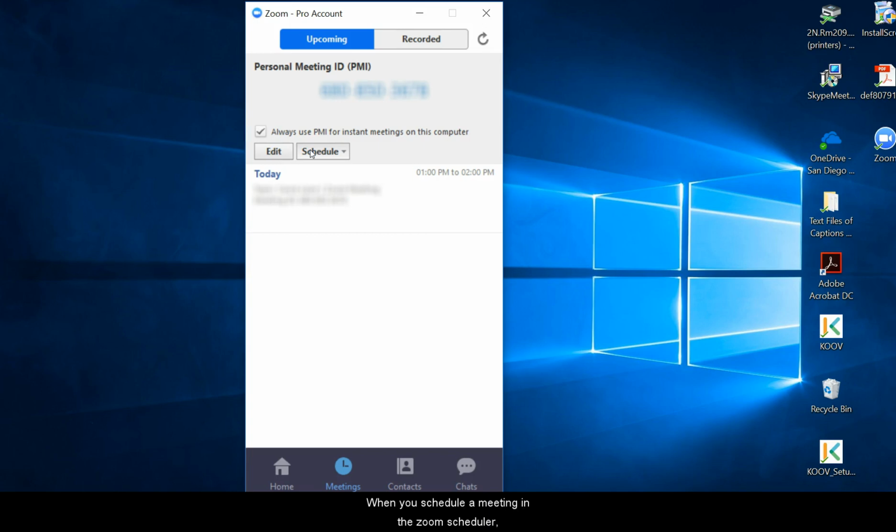When you schedule a meeting in the Zoom scheduler, Zoom generates a meeting ID. You can start a meeting at any time once it has been scheduled. Meeting IDs that are not recurring expire 3 days after the meeting is scheduled. You can restart the same meeting ID within 30 days. If you schedule a meeting that is recurring, it can be used for future recurrences for 365 days.